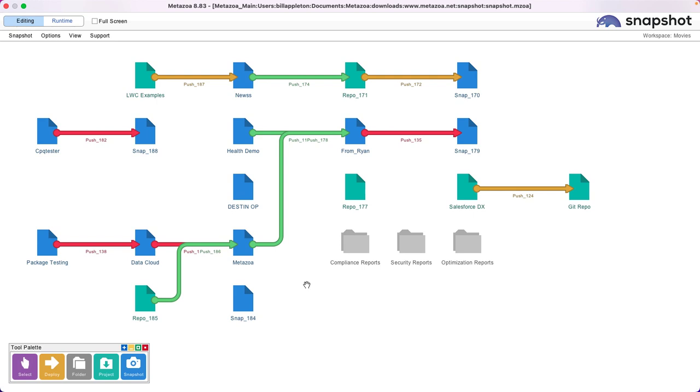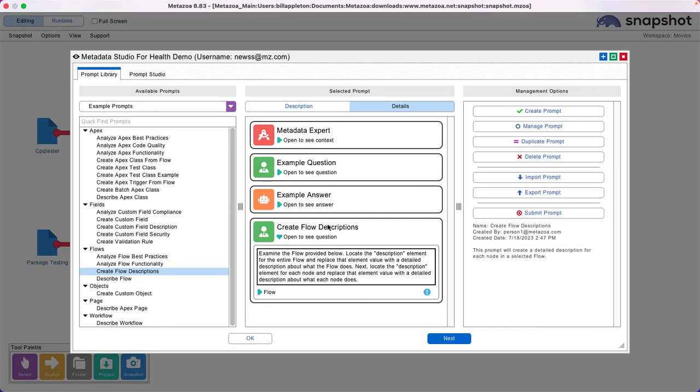All right, let's take a look at some of the cool stuff you can do with Metadata Studio. Metadata Studio is a prompt engineering product for Snapshot, and it lets admins and developers build really amazing prompts that they can share with all of the other people in their org.